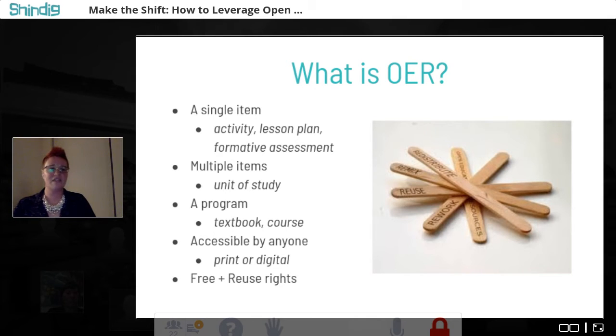Other things around what OER is: it's accessible by anyone, print or digitally. Of course, there are benefits for keeping it digital because you can revise and update it more frequently. And then free and reuse rights. So we also have the five R's, which I will get into in just a moment.